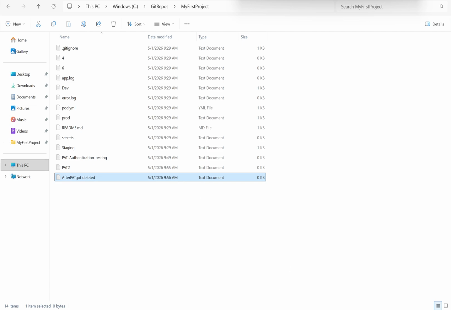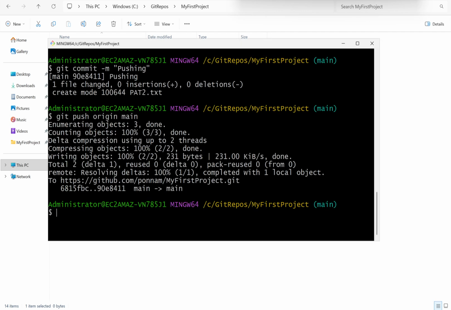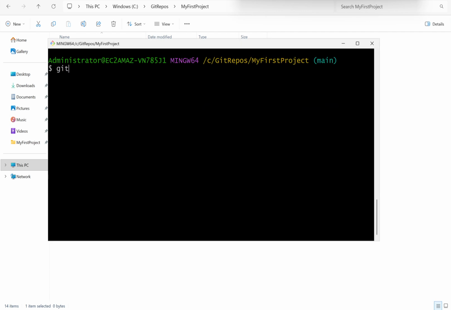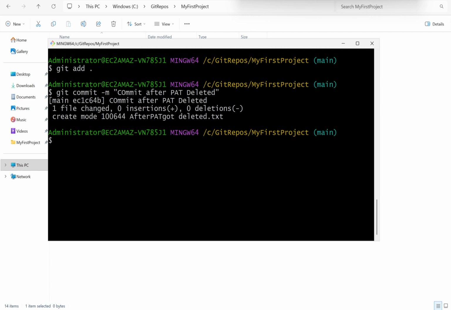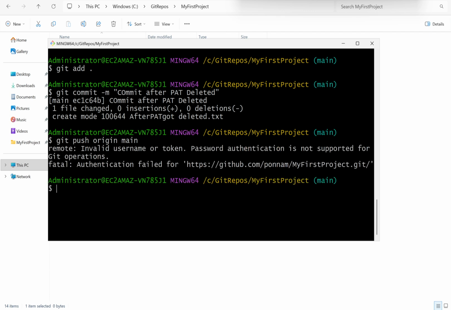Okay, now let us say git add dot, git commit hyphen m, commit after pat deleted. Right, now let me try to push. Let me try to push now. What happened?